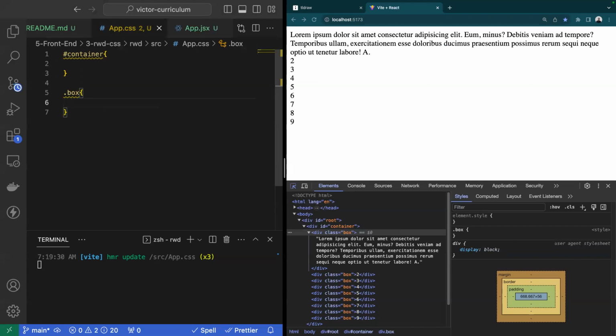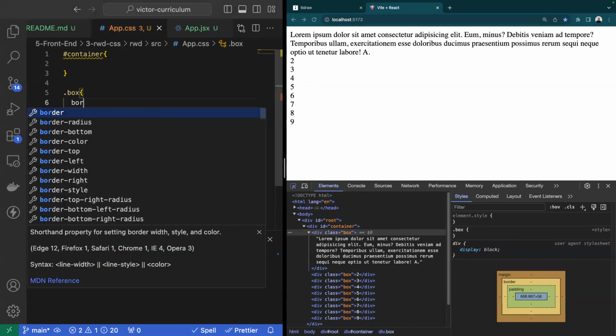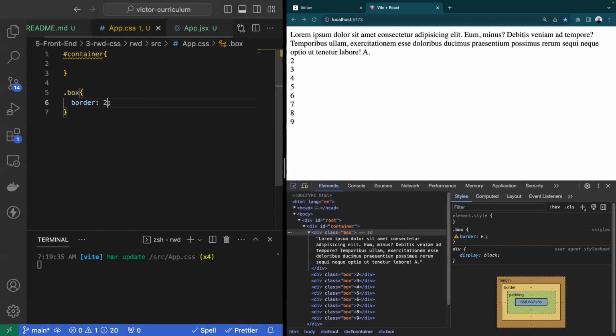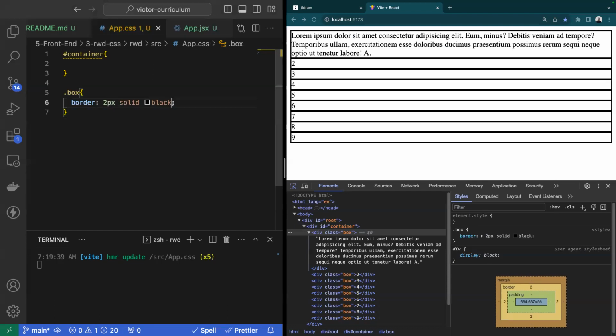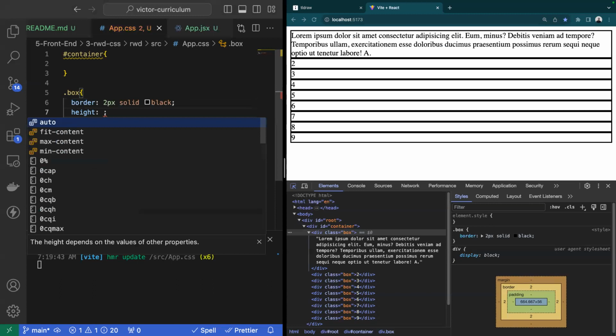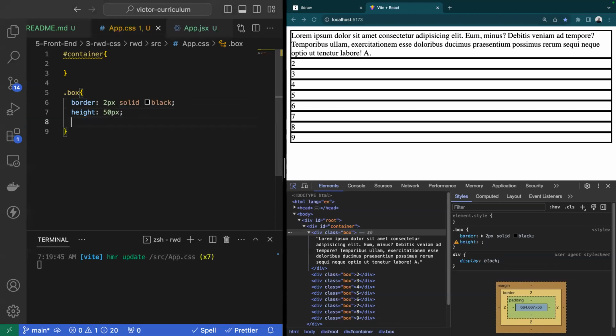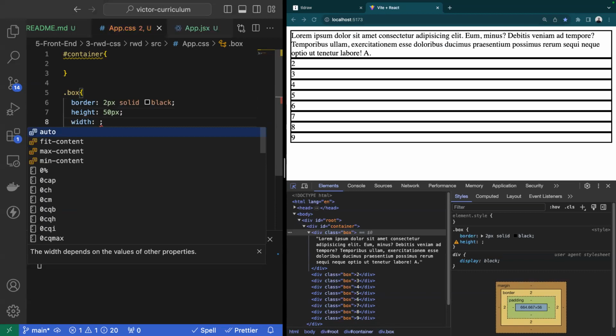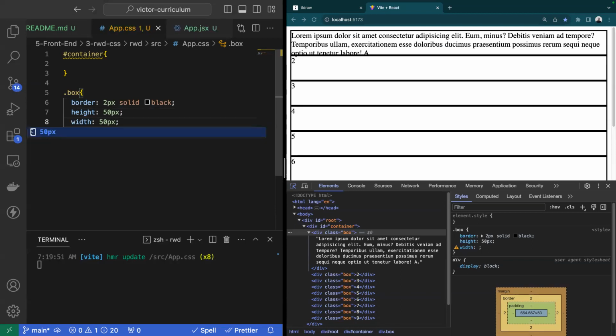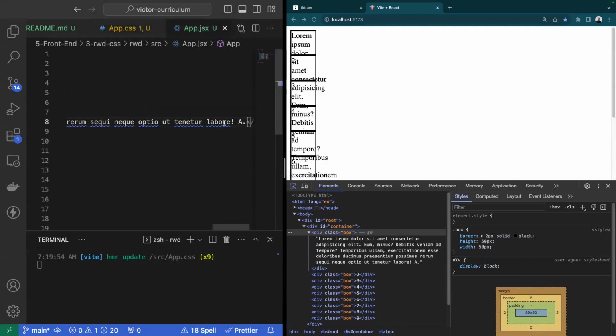Let's give these boxes a border. And let's give them 2 pixels, make it solid, and make it black. Well, probably want to give it a default height and width, so let's do that. Height, let's make it 50 pixels, and width, 50 pixels. And let's take off this lorem ipsum here.